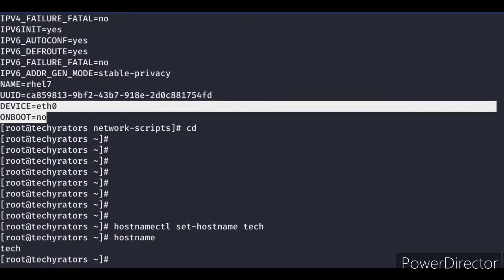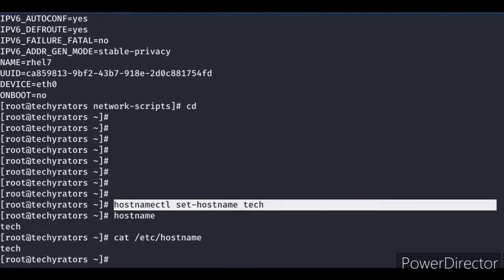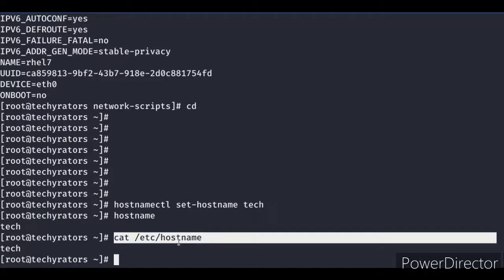So this changes the hostname on a temporary basis. If you want to change it not on a temporary basis but on a permanent basis, the configuration file is cat /etc/hostname. You see the hostname changes, or you can directly enter the hostname in that particular file.